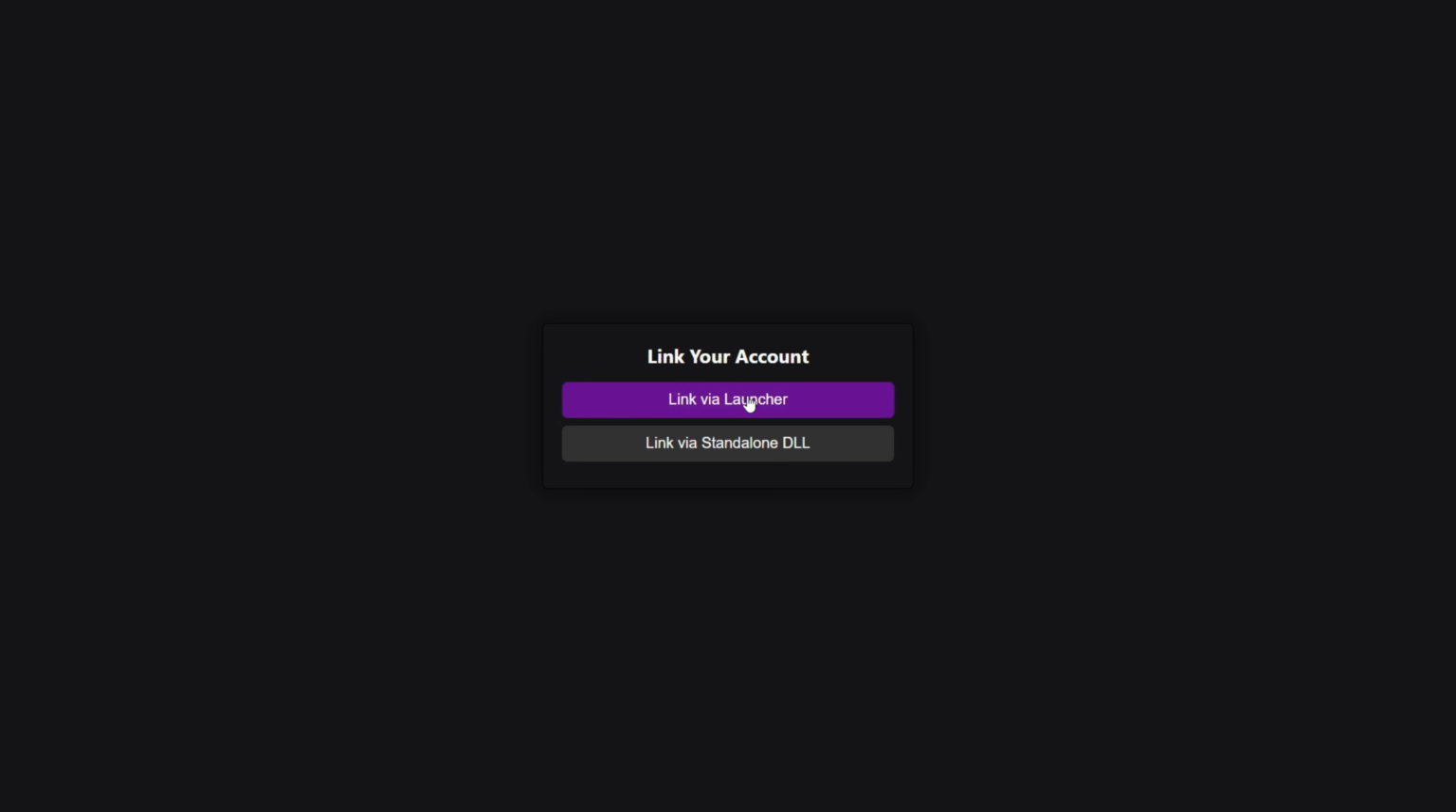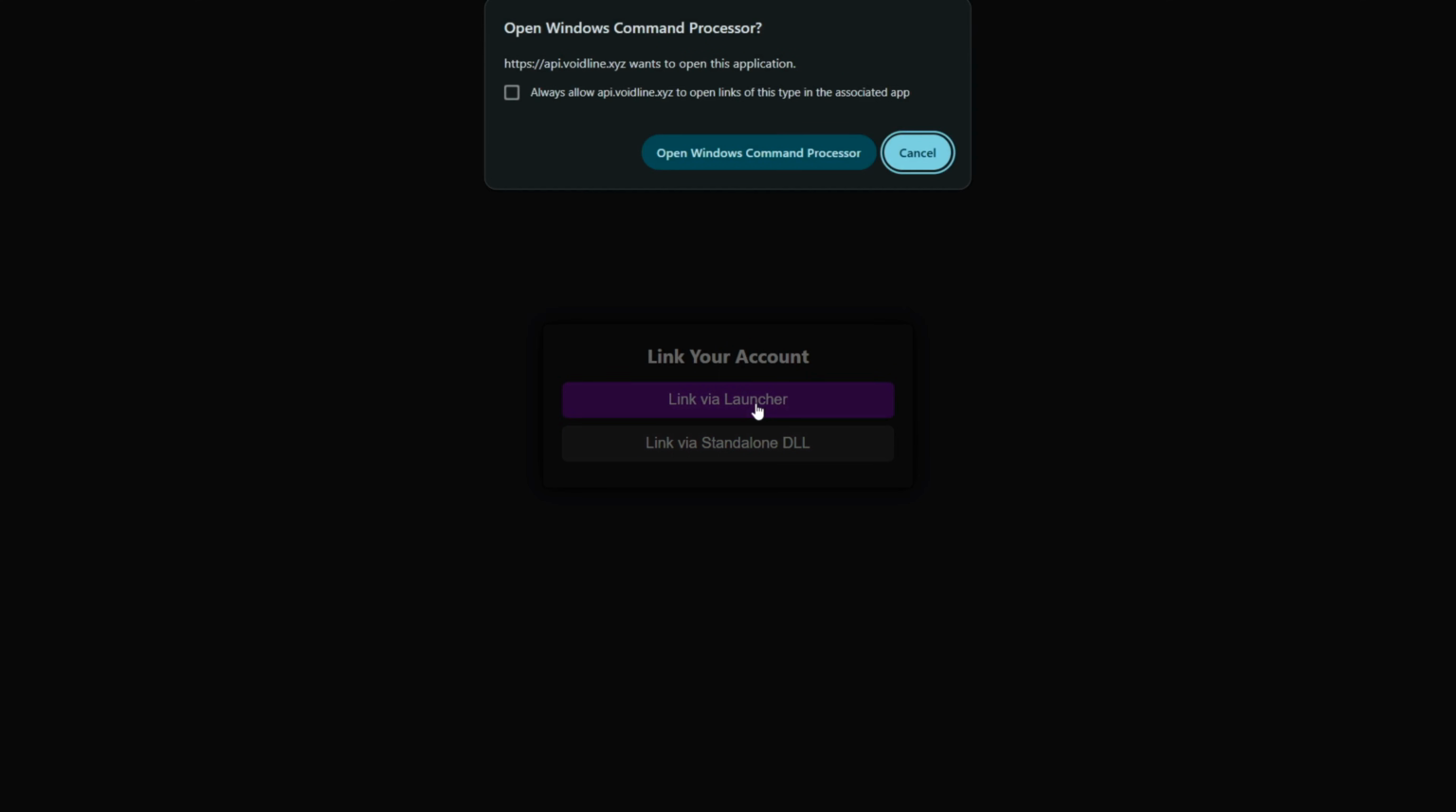So once you have the launcher or the DLL, you will need to follow the instructions that you get there, which will bring you over here, and you will need to link via either the launcher or the DLL, depending on which one you chose. In this case, I'll be choosing the launcher.